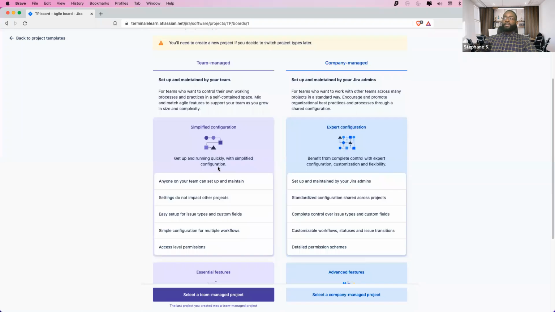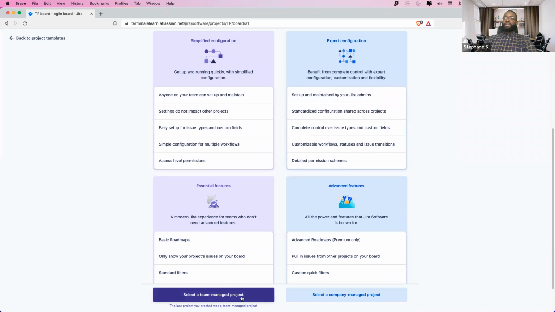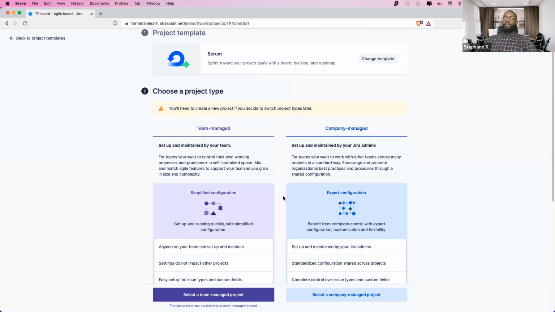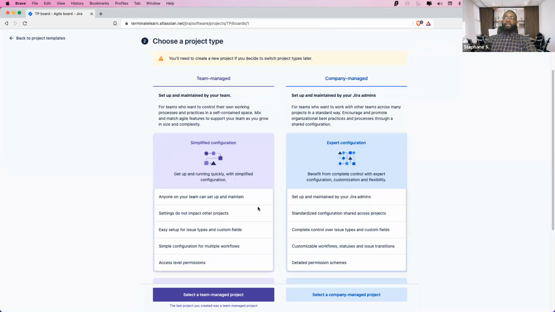So the simplest way of doing it is choosing the team managed project. Now, the difference between the team managed project and a company managed project is that with the team managed project, and you have it here, anyone on the team can set up and maintain a project. Anyone can add items, like user stories. Anyone can modify the statuses that exist, the workflows. Everyone can do it. When I'm saying everyone, the access is not restricted, right? And it is granted per project.